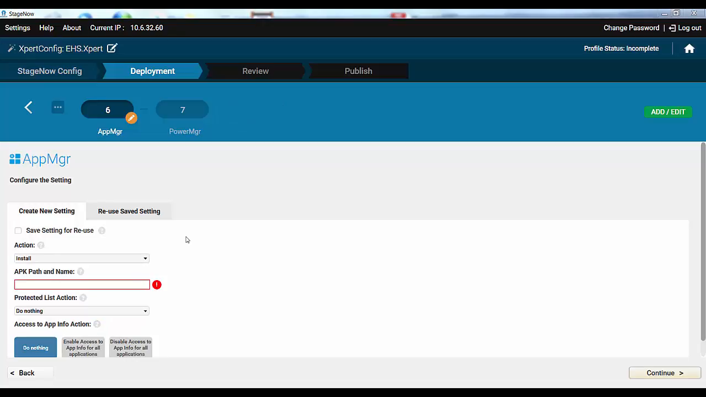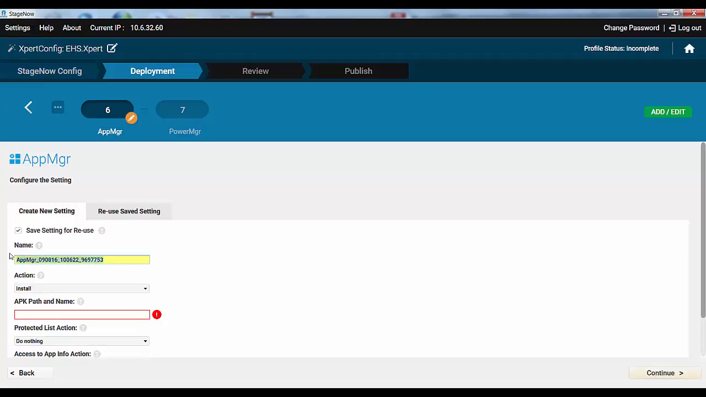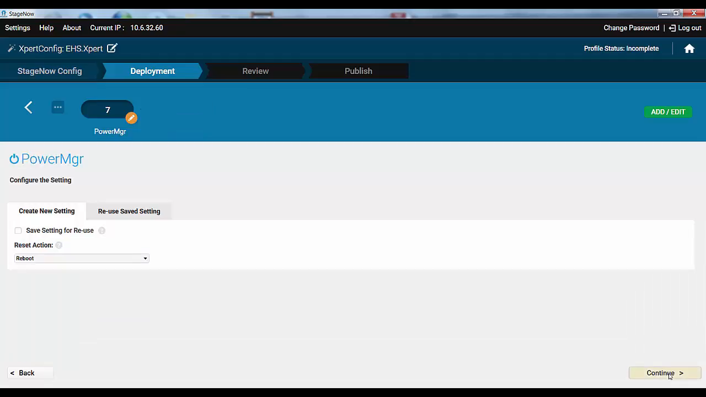Then we'll create a setting to set EHS as default launcher using the App MGR setting. I learned that by searching the built-in help for launcher. Let's save it for the future as well. Action: set as default launcher. Package: EHS package name, which I found in the EHS documentation. Continue.